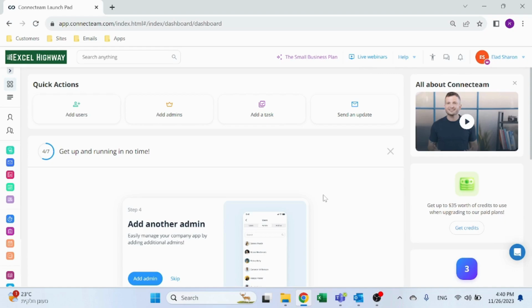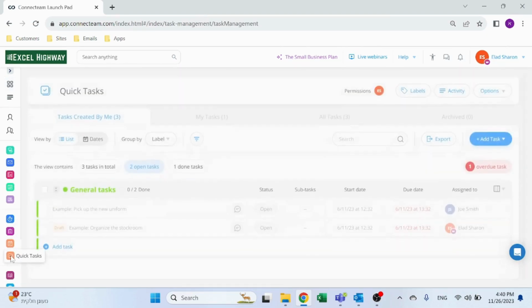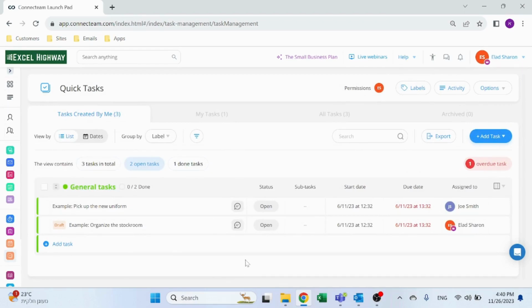Using Connect Team's desktop view, I have full access to all of my team's tasks. Here on the dashboard, simply scroll over to Quick Tasks, and you can see your team's dashboard. I can create new tasks and assign them to one or more of my team. Let's show you how very easily.